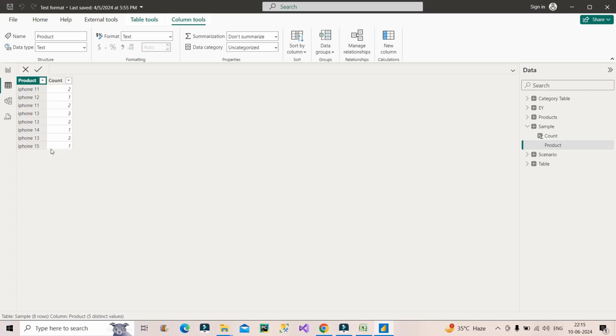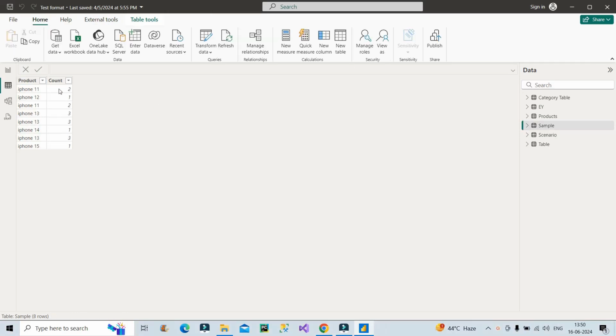Now the interviewer asks, how will you group a few particular rows into one category and other rows into a second category without using DAX? So basically the interviewer wants that iPhone 11, 12 and 13 should be clubbed under old iPhones, and 14 and 15 should be clubbed under new iPhones. So how can we do that?